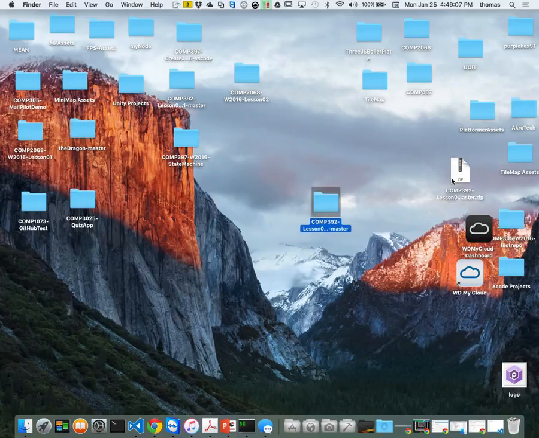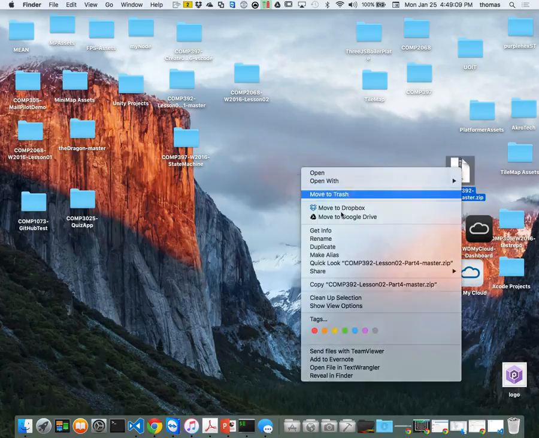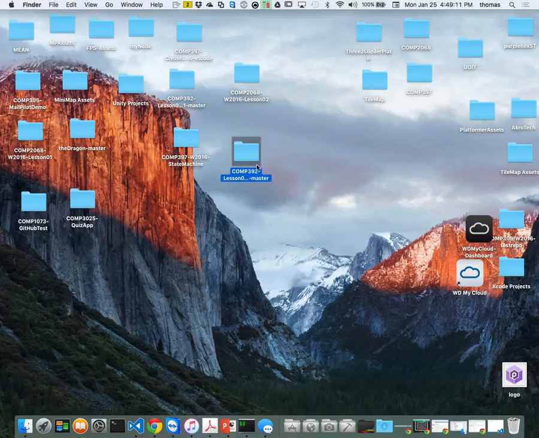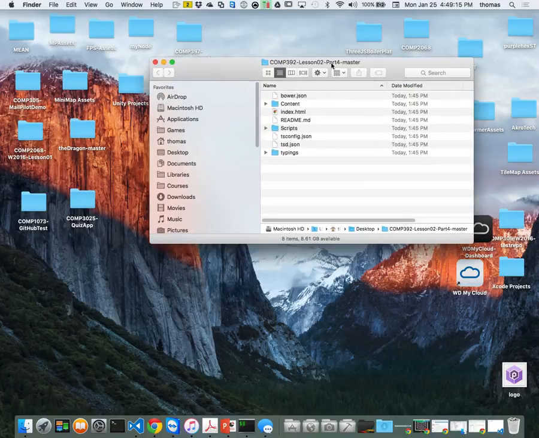So it's over here. Okay, and I got a messy desktop, but don't worry. Okay, so then here's my COMP392 Lesson 2, Part 4, and notice that the actual folder itself says COMP392, whatever the thing is, right? My recommendation is you rename this thing completely into COMP392 3JS boilerplate, right?